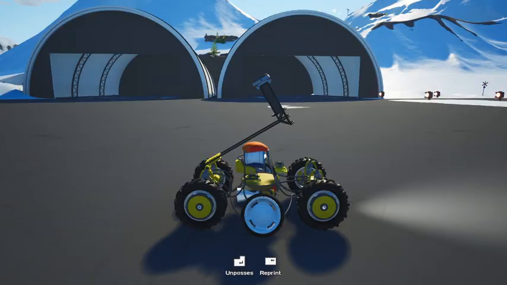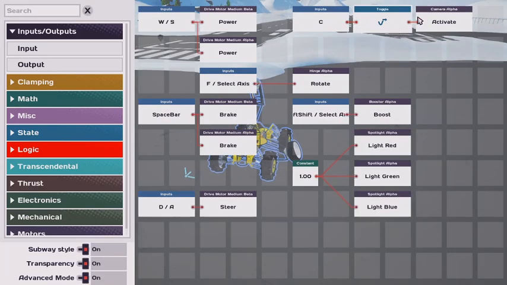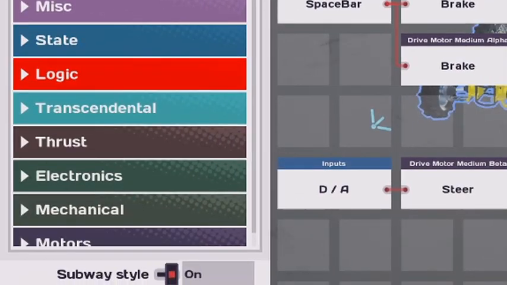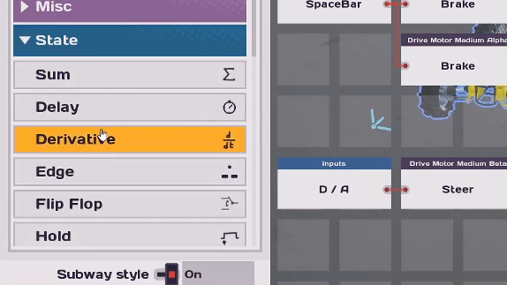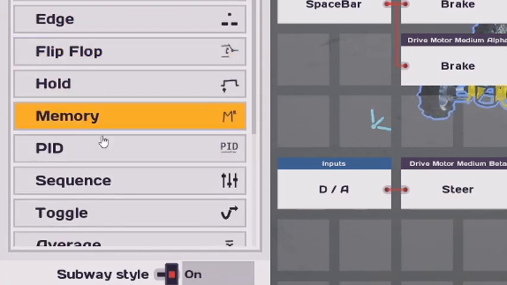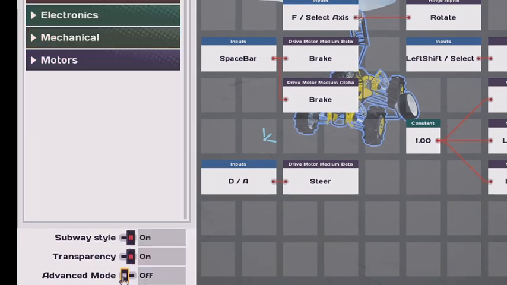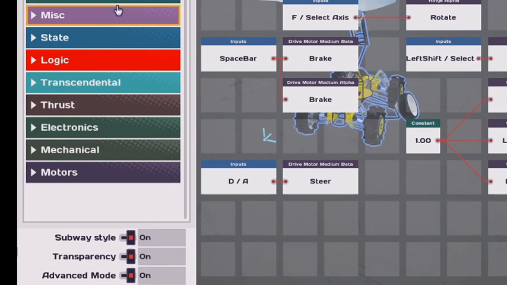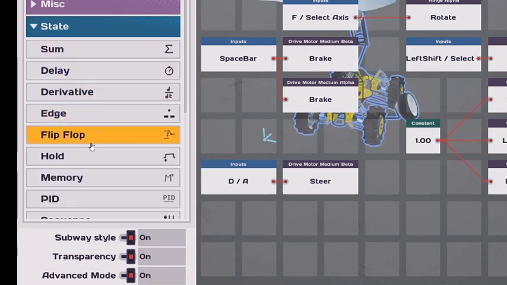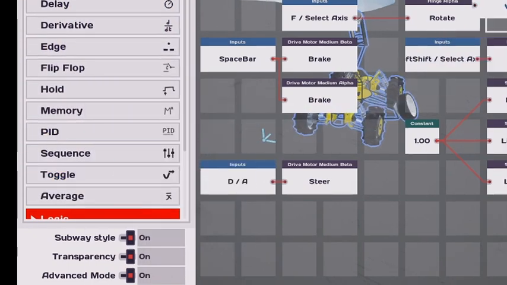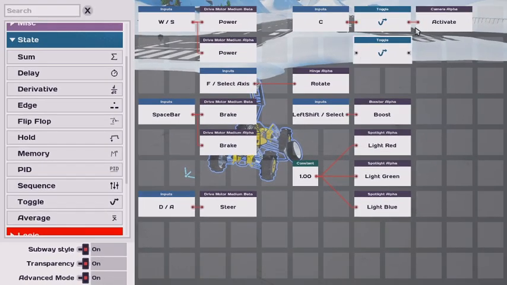So let's look at the programming. Toggle, let's show you, that is under state. Now, when you first come in here, you're gonna see the advanced mode is off. This is the default. You're gonna wanna turn that advanced mode on. State, toggle, and drag that over, and then you just connect these up.